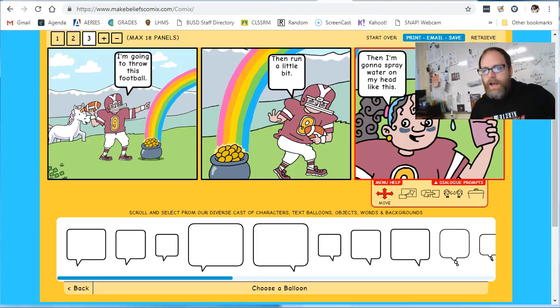All right, so now we've made our comic. You've made it, you like it, and by the way, if you want to add more to your comic, you have these plus buttons, you can add up to 18 panels. So when you finish your comic, and I finished mine, I'm going to throw this football, then a little run, then I'm going to spray water on my head like this. I'm pretty proud of my comic.